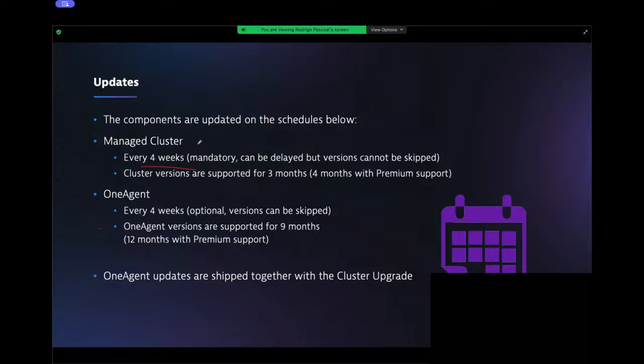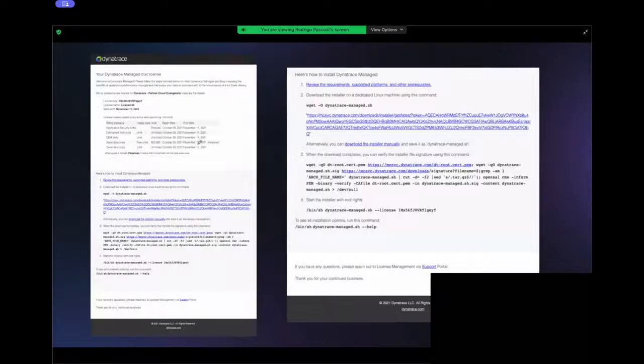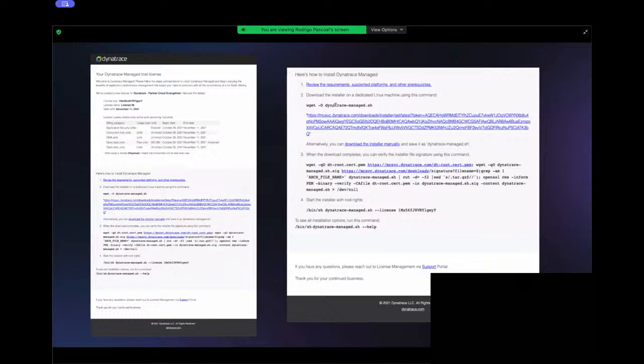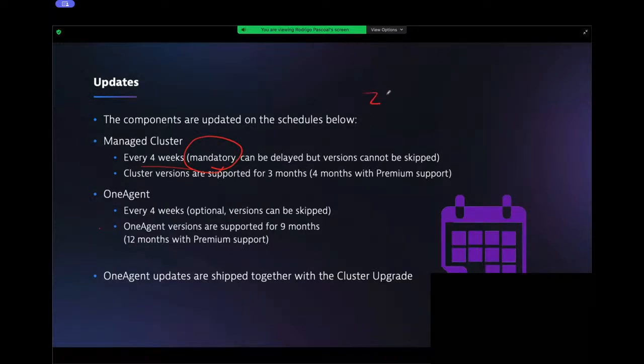So the customer needs to deploy that version. So it's mandatory to deploy it. So if the customer is on version 200, and there is already available version 220, the customer will need to install all the versions between this and this, okay?